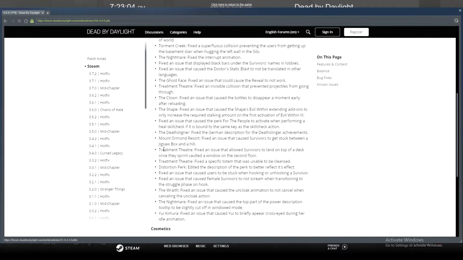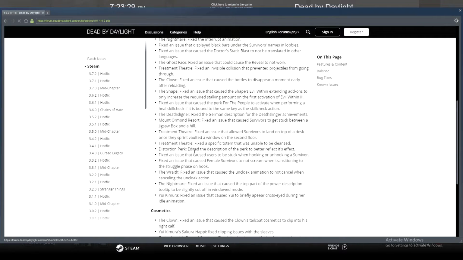Treatment Theater yet again: fixed an issue that allowed survivors to land on top of a desk once they sprint vaulted a window on the second floor. That's in the actual theater room itself in the middle. Treatment Theater: fixed a specific totem that was unable to be cleansed. So this was propped in between some objects and quite frustrating if you found it and it happened to be the NOED or something of the like.